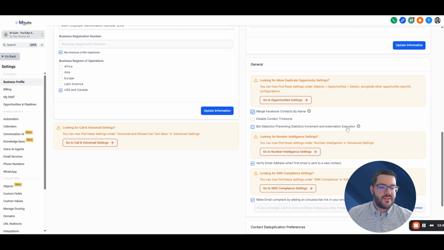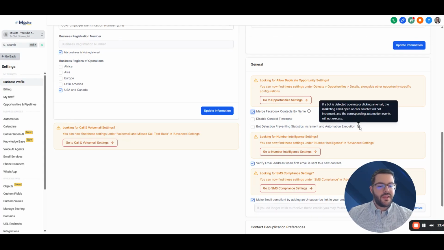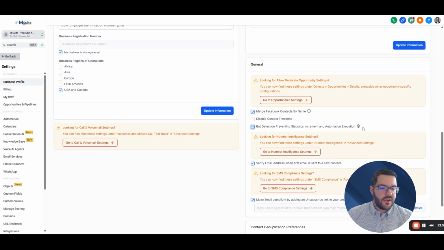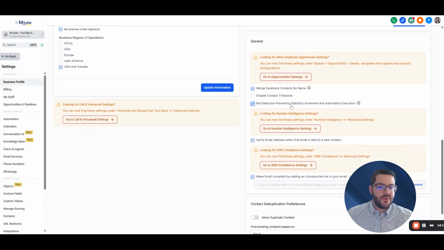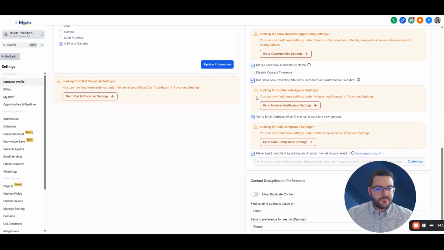Bot detection preventing statistics. What this is doing is looking for emails that bots are just opening and reading. What that can do is skew your marketing data. I'm going to go ahead and check this one on. I would encourage that you do the same, just to keep our data a little more clean. Now maybe you've got a small list, you're not too worried about somebody running a bot, you can go ahead and leave that unchecked. But if you are running larger email campaigns, I'd encourage you, let's go ahead and put bot detection on.